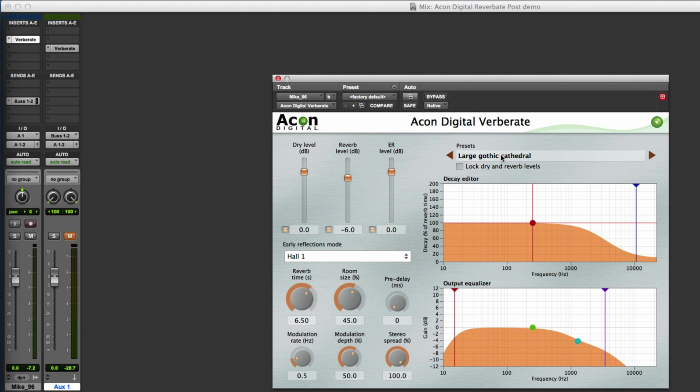One of the things you can do when you're looking at different presets is to use this lock, dry and reverb levels together so that the relative levels stay the same as you click through different presets.